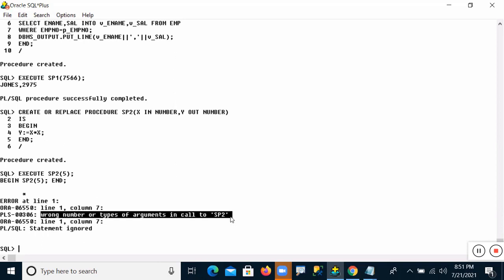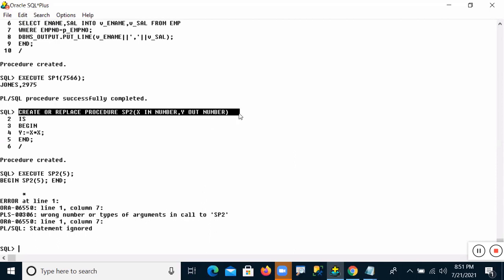So what it was telling me is, sorry, you are calling your SP2 procedure with the wrong number of arguments. That was told to us by our Oracle server. So what you understand here is that however many parameters you created the procedure with, compulsorily that many values we need to pass.